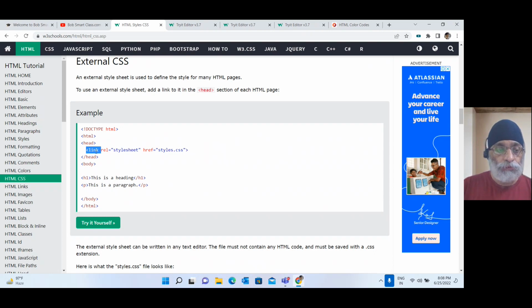We are linking that. So this is a link tag which has a rel. Rel means relation, style sheet. This file is a style sheet, and with href we say the name of the style sheet. So the name of the style sheet is styles.css. We can name it anything, like Bob Smart class.css, anything. So now whatever is inside this CSS file comes here and is used in our h1 and p tags.